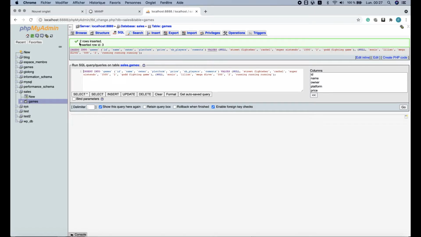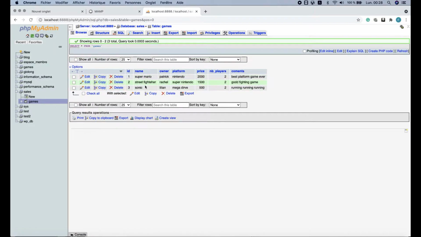Here we added 2 rows. So if we browse, we now have 3 records for each field. So what we have done, we have created the database sales, and created the table named games. Then we defined all the fields like ID, name, owner, platform, price, number of players, comments, and then we inserted records for all the fields.